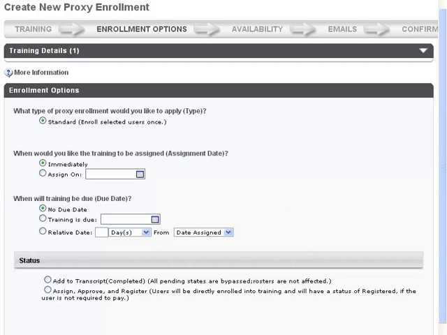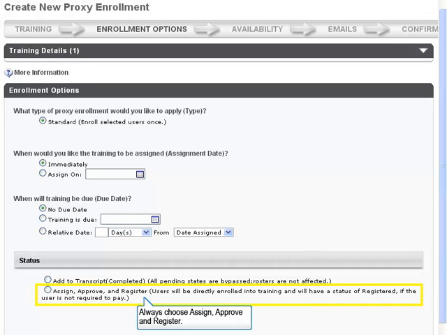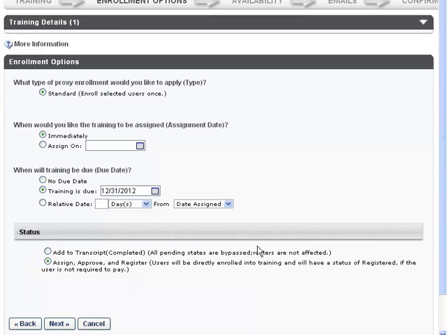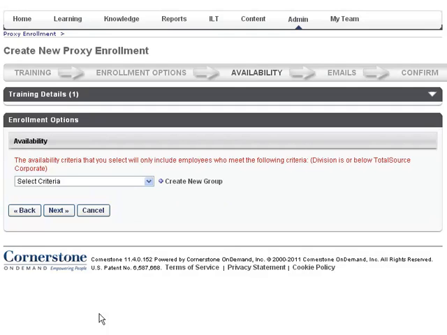Now set your enrollment options as needed. For the assignment date, training will be assigned immediately unless you choose a future date. For due date, if you want to set a due date, you can choose a specific date or a relative date. For status, always choose the Assign, Approve, and Register option. Then click on Next. Now we need to choose availability.